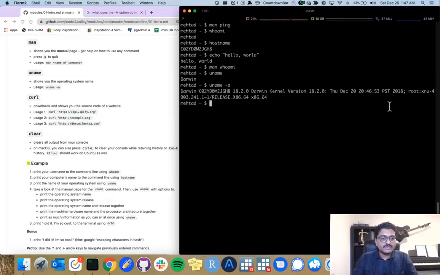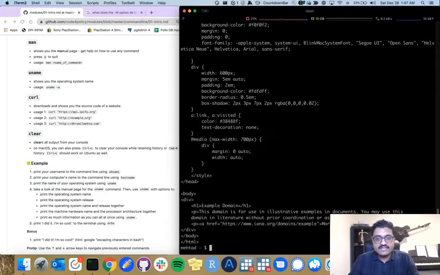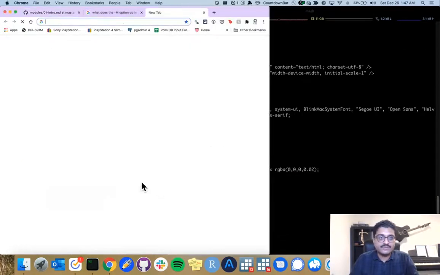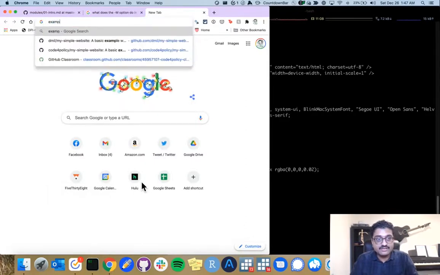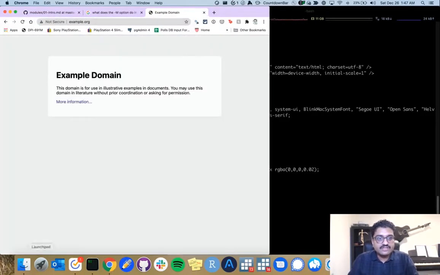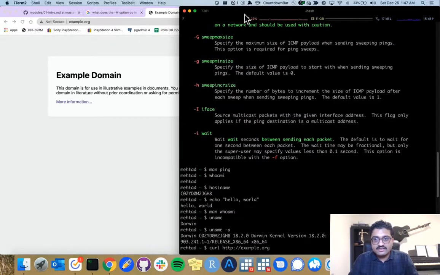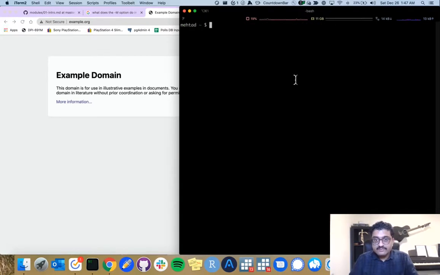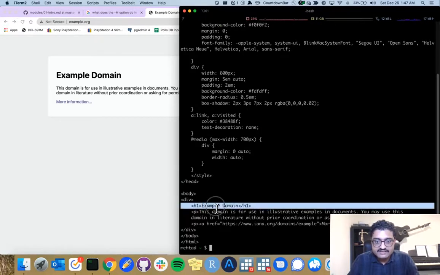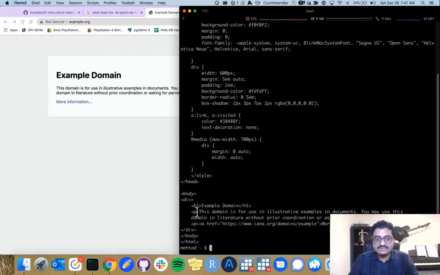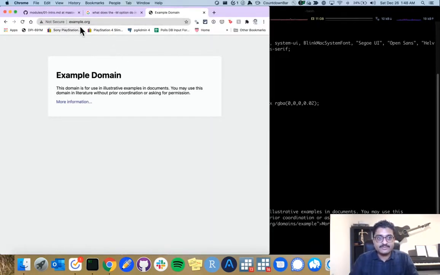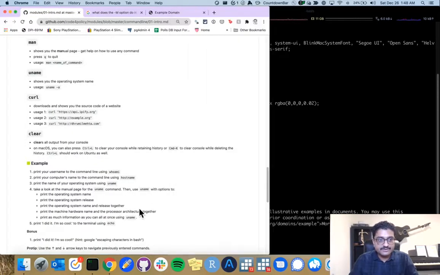Let's take a look at another one. This one's called curl. If I curl, it downloads and shows you the source code of a website. So if I say curl http://example.org, that gives me a little bit of source code here. So it just gets any file from the internet, in this case example.org. If I just go to example.org, it looks like this, example domain. This domain is used for illustrative examples and documents. And when I curl example.org, there it is, example domain. This domain is used for illustrative, blah, blah. So it just went and fetched this file that's at this example.org domain, and it printed it to the terminal.